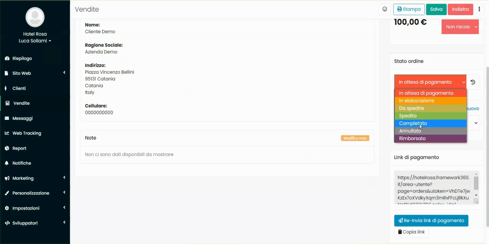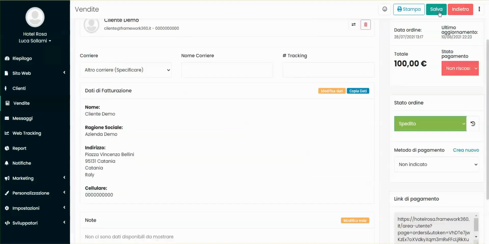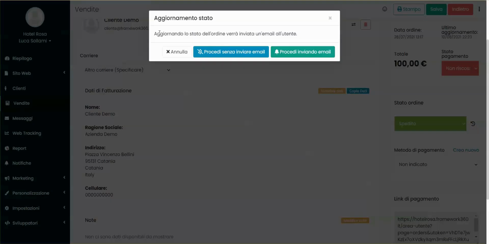If the order has been successful, it has been shipped and received. If there is a problem, we could mark the order as cancelled or refunded. For each of these status changes, Framework360 will allow sending an email to notify the customer of the order status change. For example, if we set it as shipped and save, Framework360 will ask us if, by updating the order status, we want to send an email, or if we would like to proceed without sending the email.